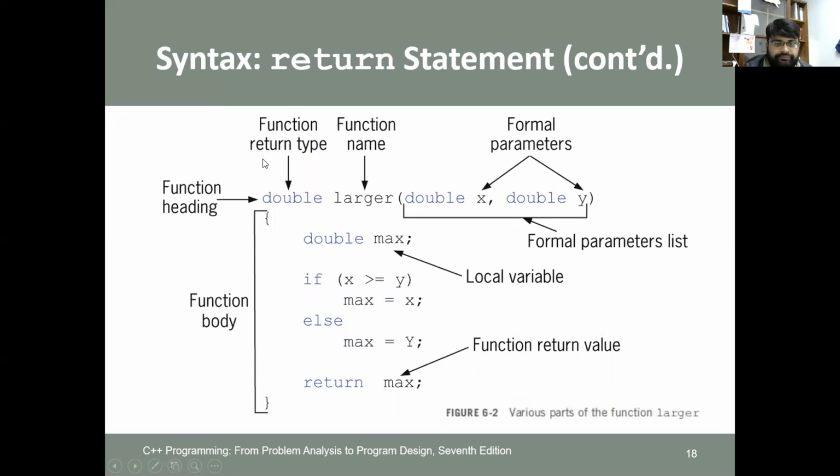So for example, here you have the function heading and the function body, and we see double larger. So this is the function return type, this is the function name, and this is the formal parameter list. In it there are two formal parameters, one double x and one double y, and this is the body. So in the body we can see double max. So we declare a local variable inside the function body. I've already discussed what a local and global variable is, but we'll talk about it soon in a minute as well.